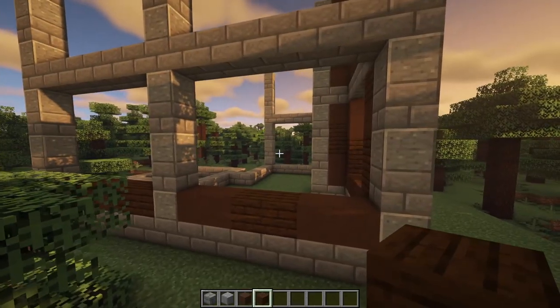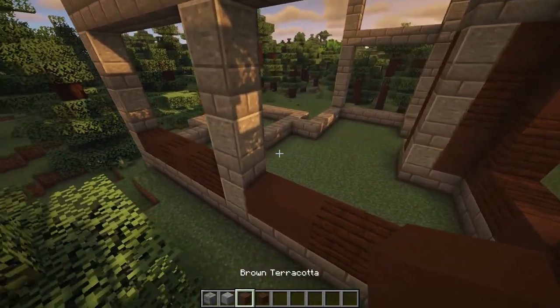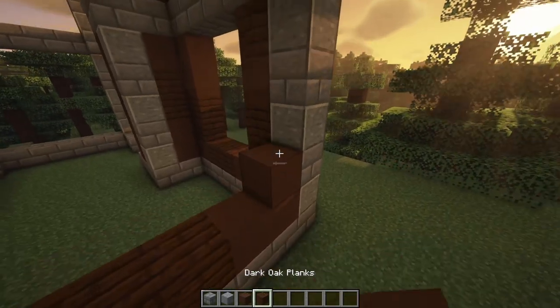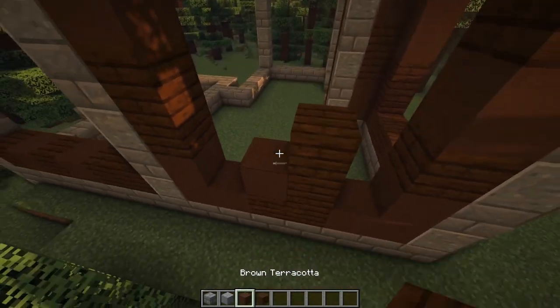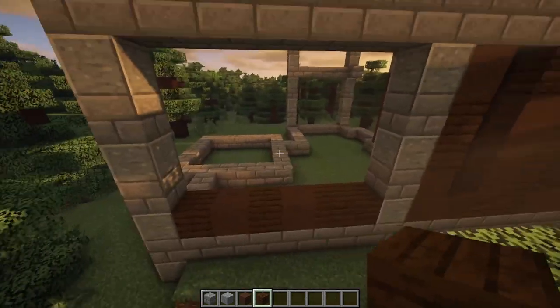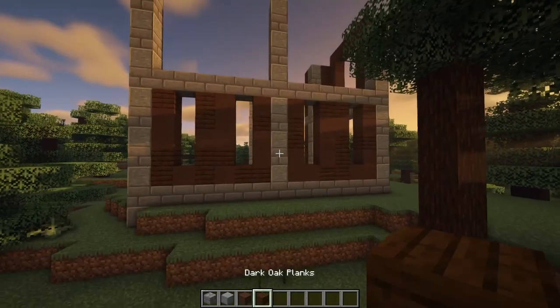But for these ones, we are going to make smaller, thinner windows. So on the sides, let's go up like that. And then on the middle, we're just going to mix in two of the blocks. On this part, do the same as over there. Should look something like this.